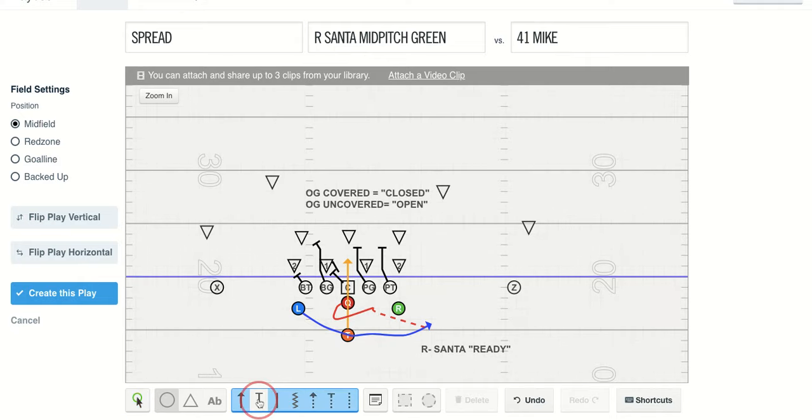I'll show you the rest of the play. Outside receiver has the widest man. Outside receiver is going to stalk block the widest man, which is the corner.